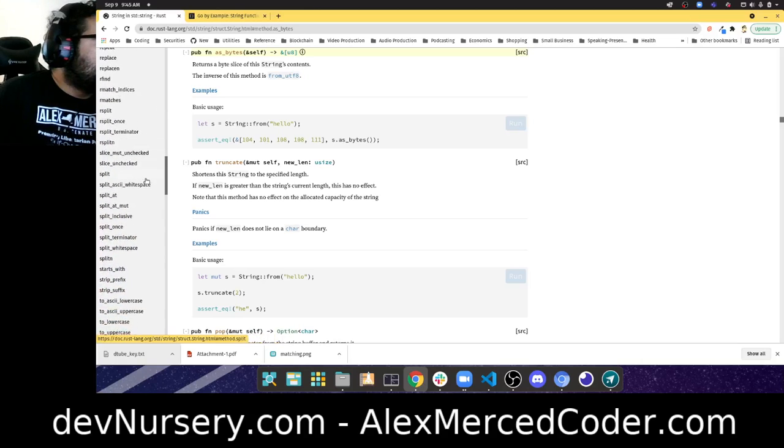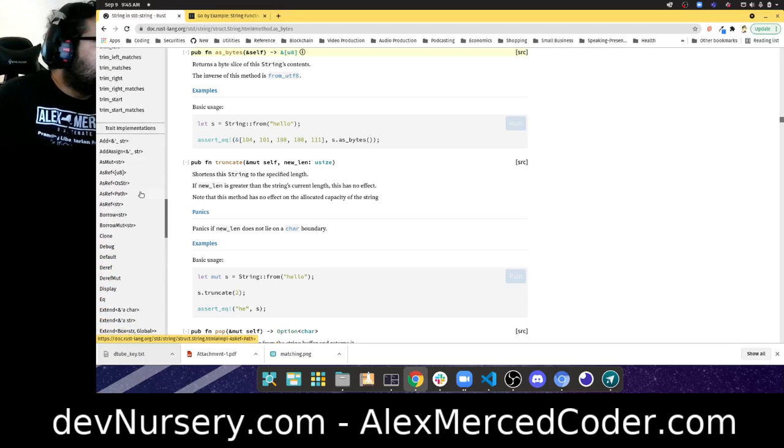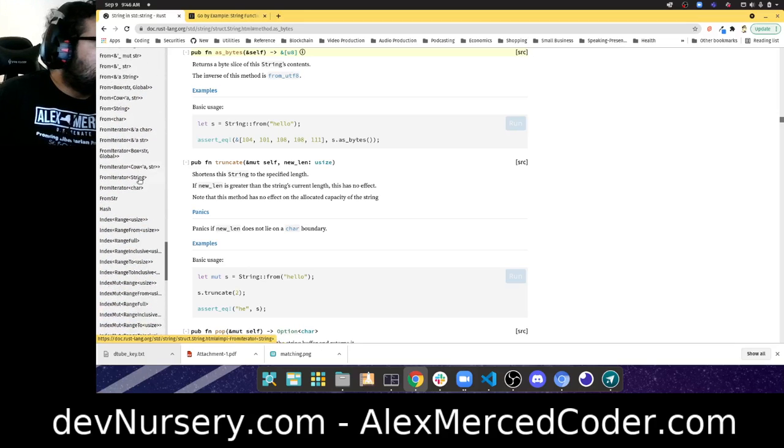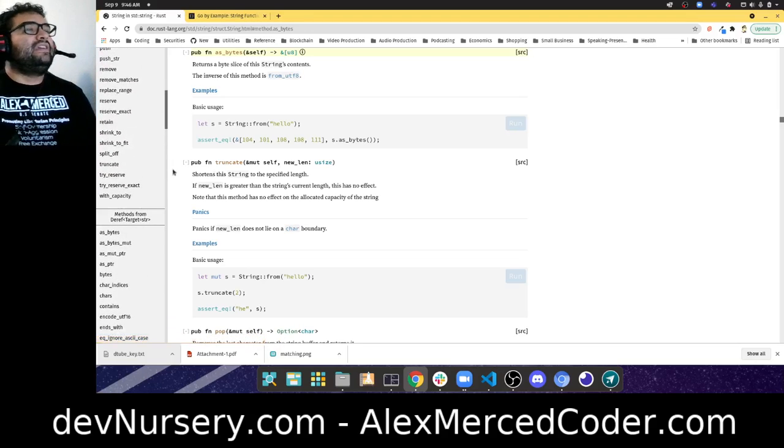Split, replace, split_once, split_terminator, a lot of splits. Trim_end. Pretty straightforward. Again, this is not so bad either. So working with strings in Rust ain't too bad either. It's just like all that iterator stuff.